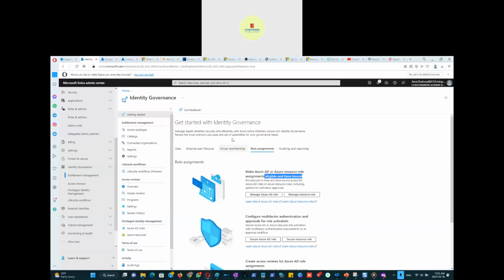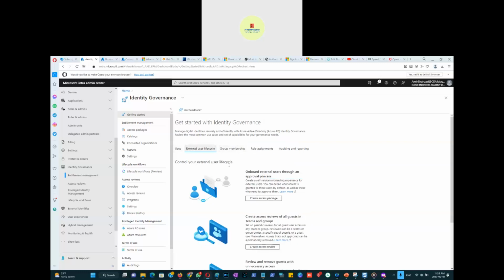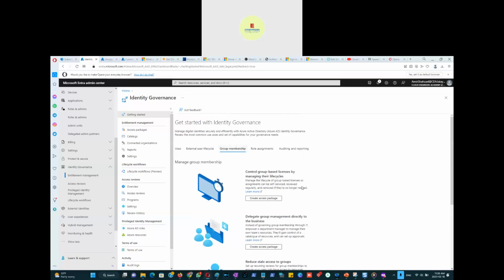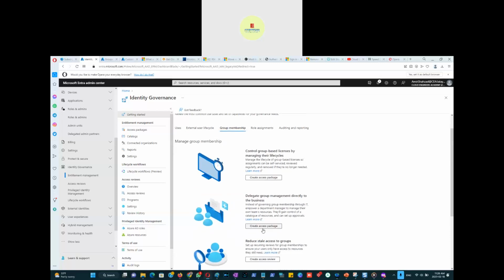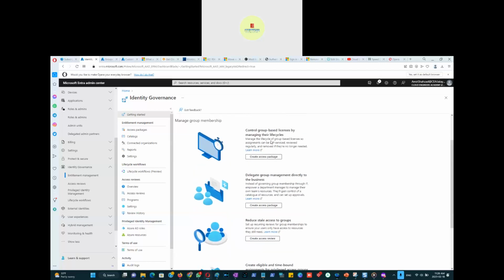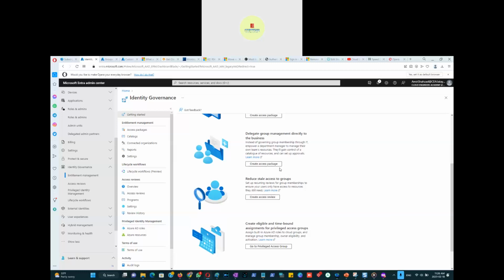Okay, so we kind of went through some of these already. And external user lifecycle, review and remove guests with unnecessary access. Set up reviews to remove guest users when they no longer need to collaborate. So it is again access review. We've gone through access review, we have gone through access package. So some of those will be repetitions. So they're just giving different scenarios here that you want to kick out some users or you want to keep an eye on some users. You want to keep reviewing some users. So access package, access review, in what scenario you create access package, in what scenario you create access review.